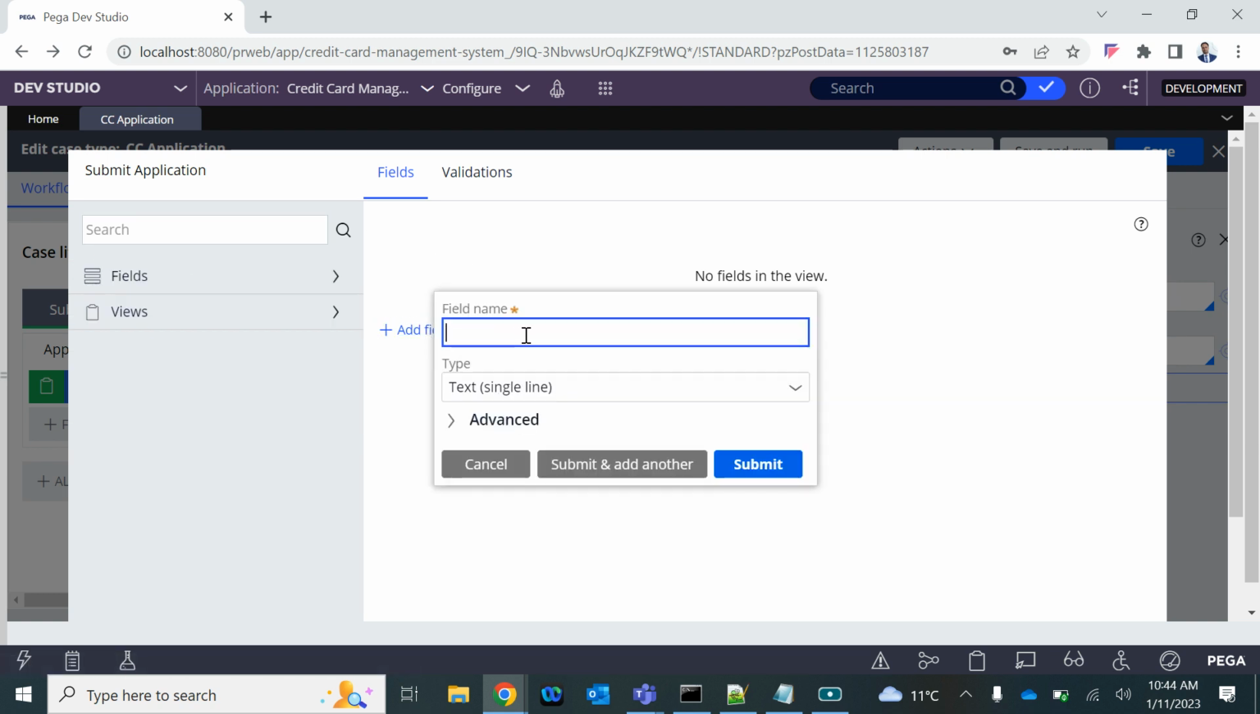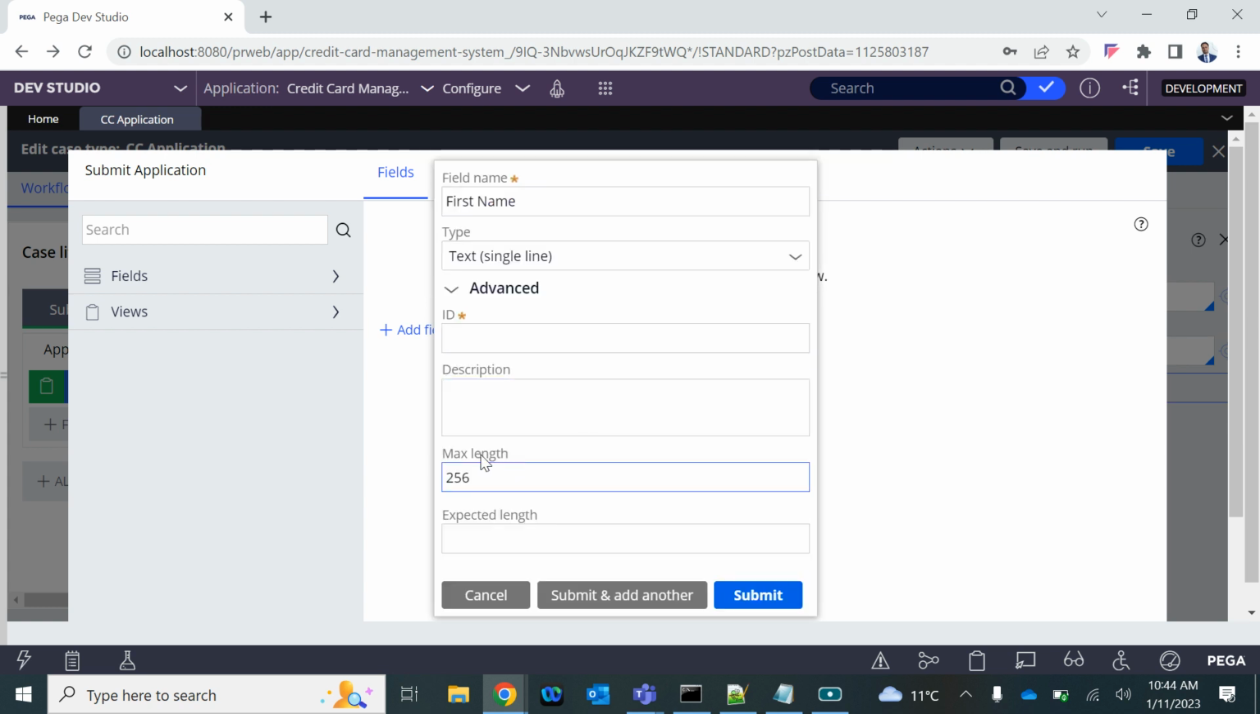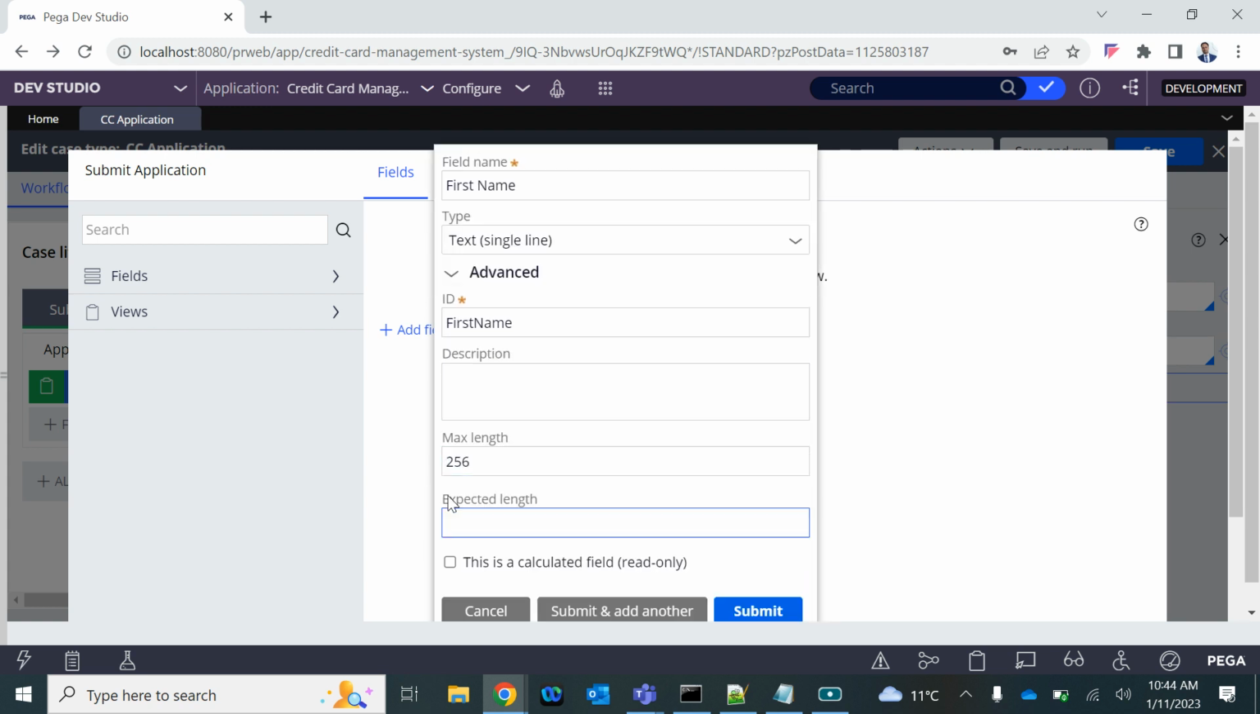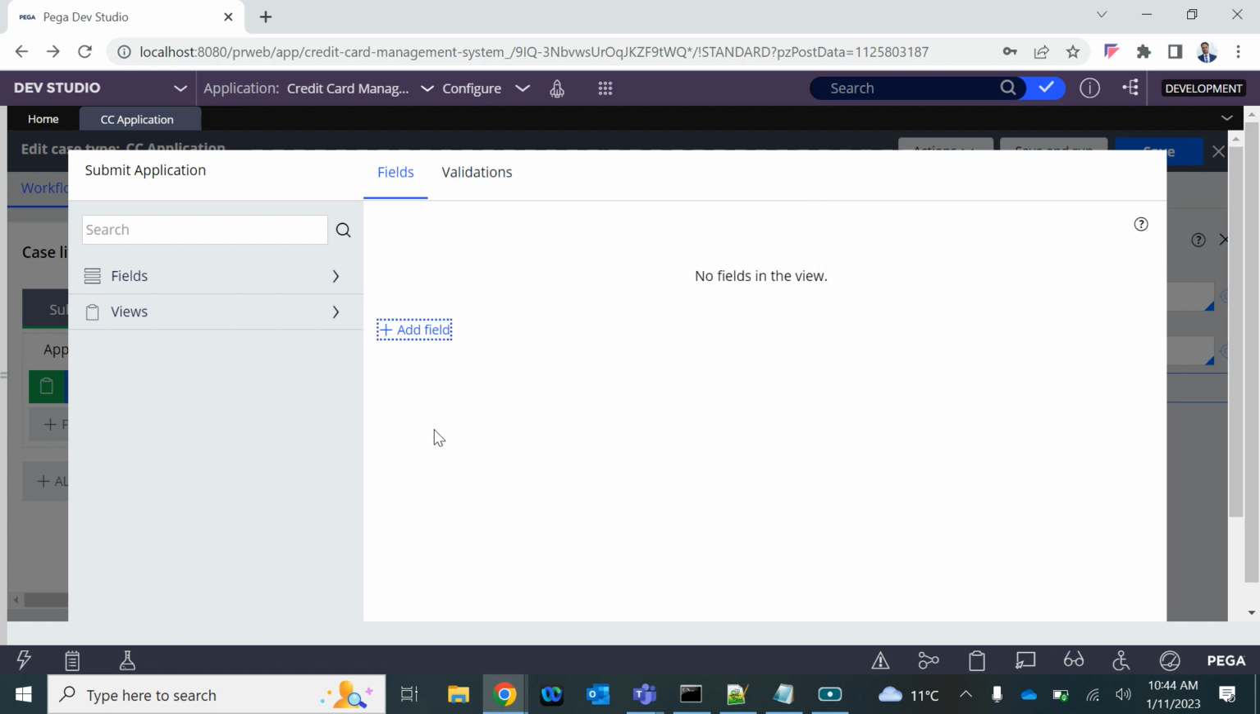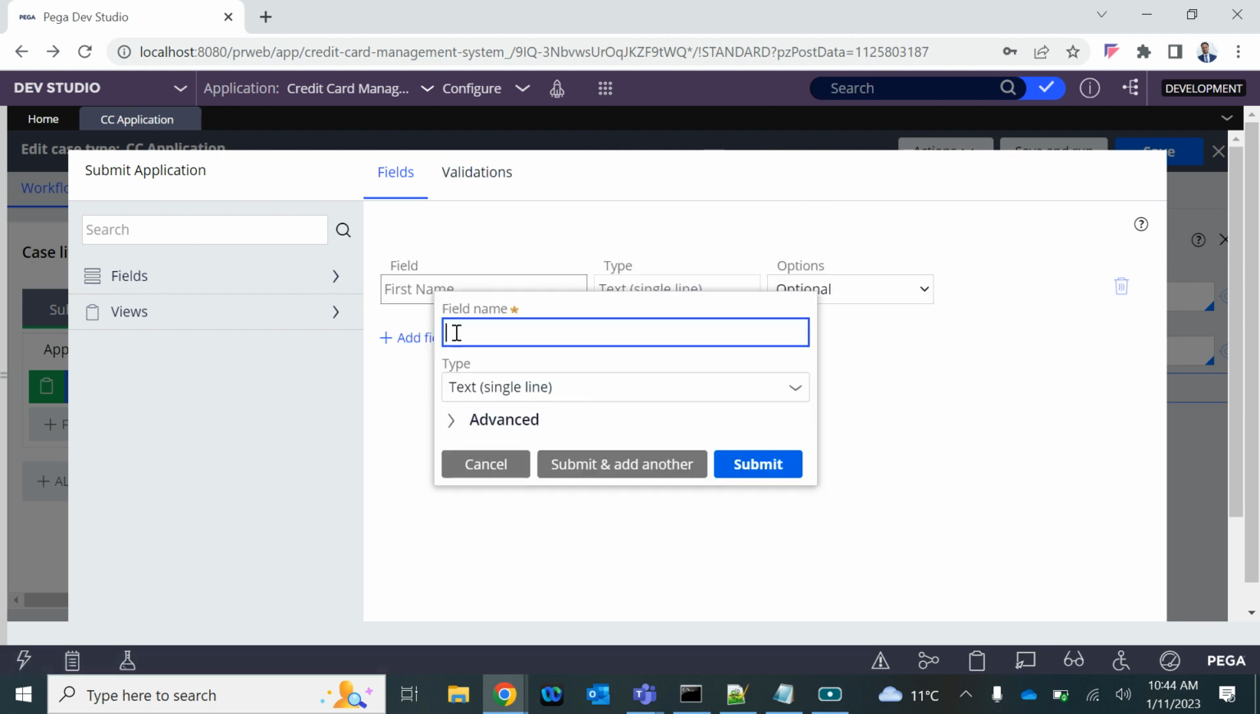So I'm going to create a sample field. I will say first name, enter your first name. Text type, this is fine. Maximum length and all that you can specify here. Expected length, I will leave it at default. First name and last name. That's it. Two properties only at the moment.